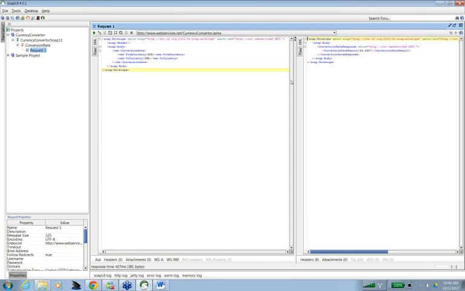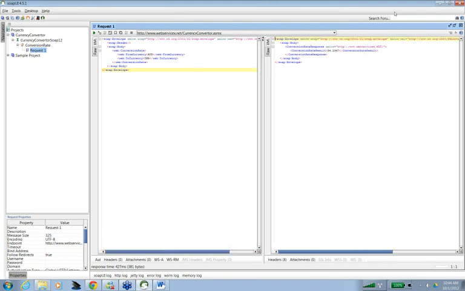When I run that, you can see on the right panel the response is being received. Again, it's a SOAP envelope which says the conversion rate, this is the type, and the result is 54.2967. So this is the result. We have given a request and the result has been received. So this is a simple request.